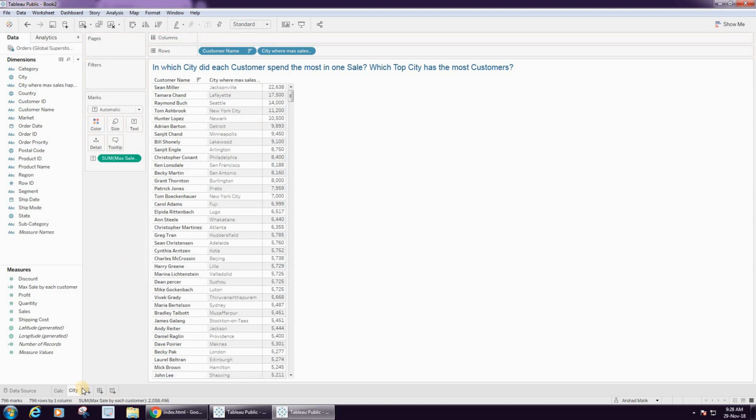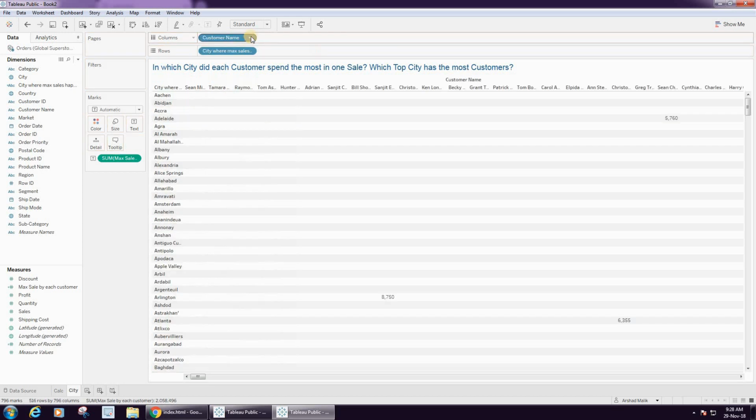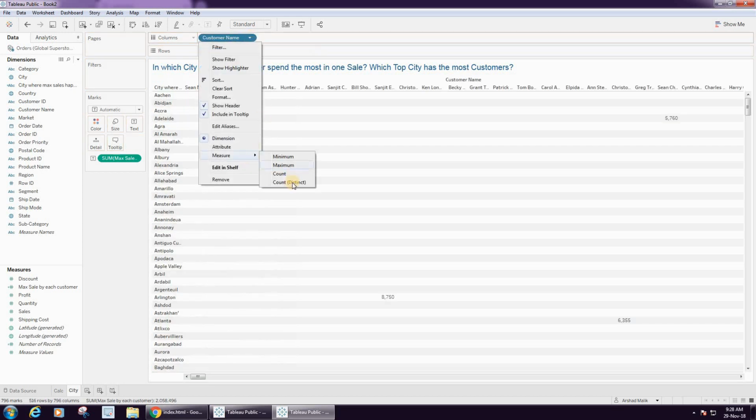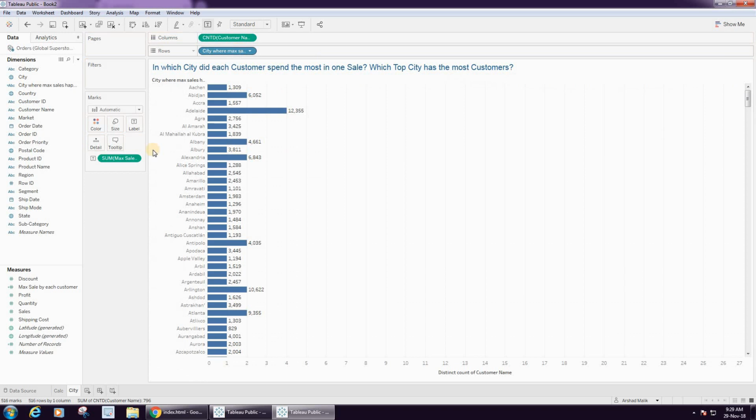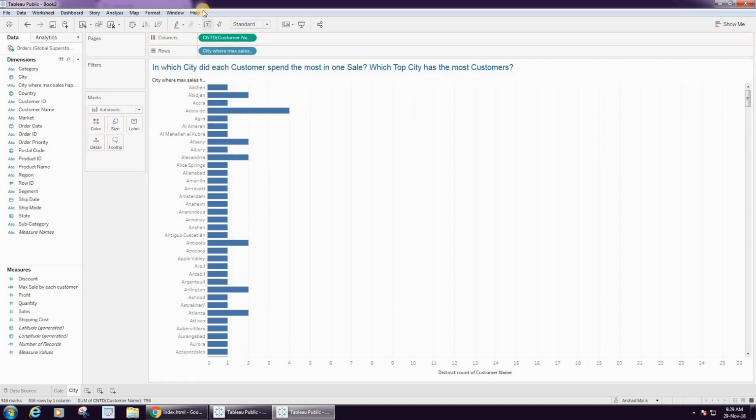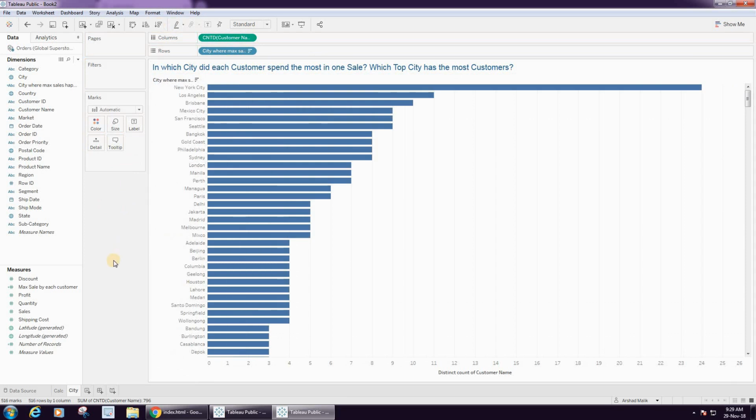Now we will convert it into the visualization. It's very simple. We'll bring the customer name to the columns and convert it into count distinct, and we will remove the sales and sort it, and we can put the count distinct as labels as well. So these are the cities where most customers made their top sales.